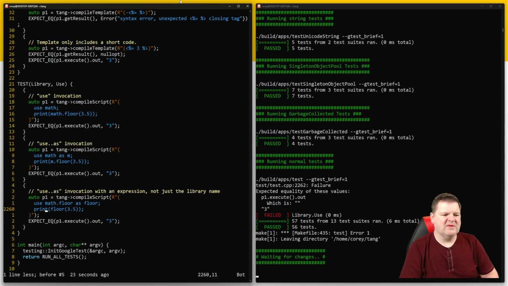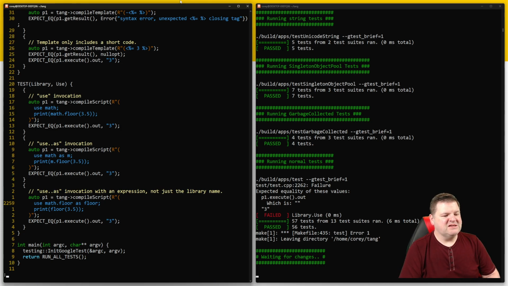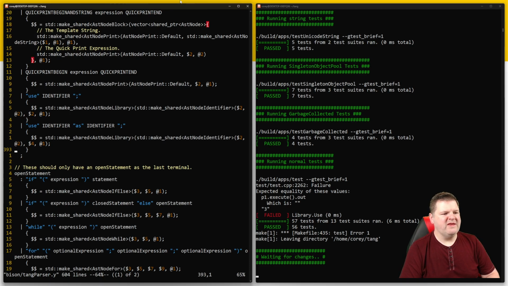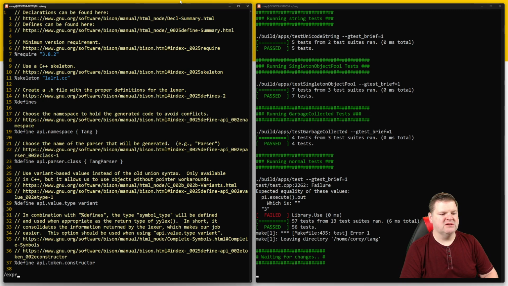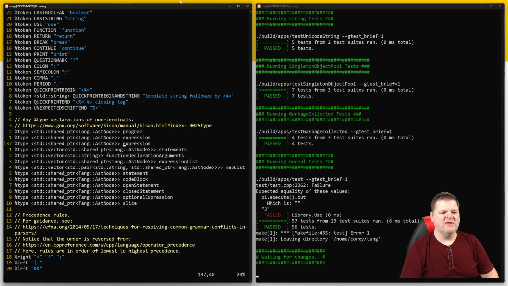So, let me redo. Okay, that gets me to the state I wanted to be at. So, what can we do? We basically want to have an expression, but one that can only be used for a library. So, how about a library expression? Where do we declare expression? Right here, we're going to have another one that's just called library expression. Where can we use that?